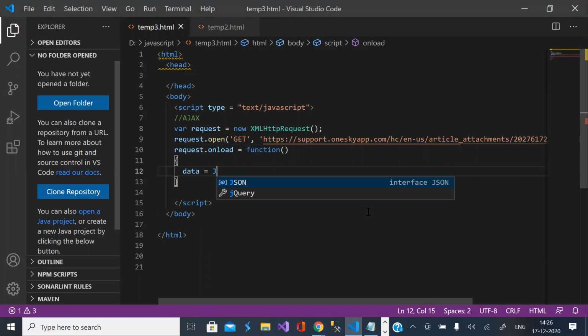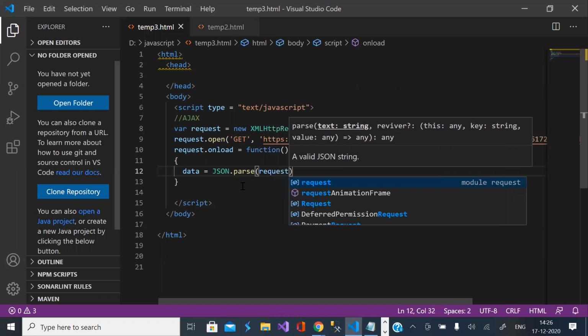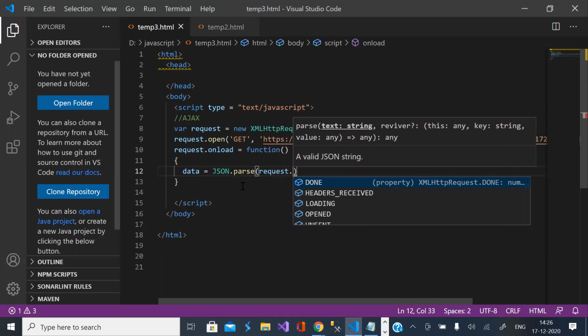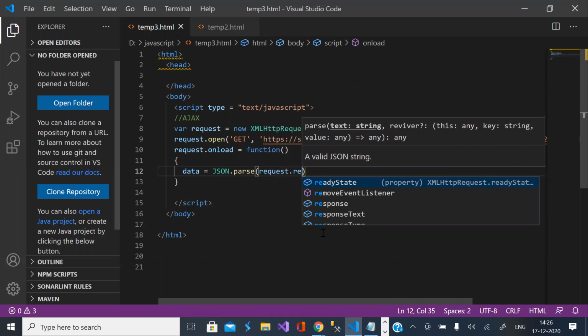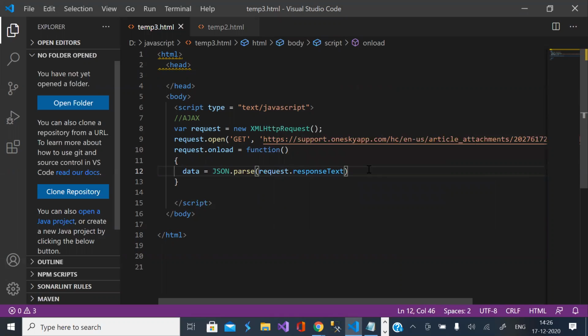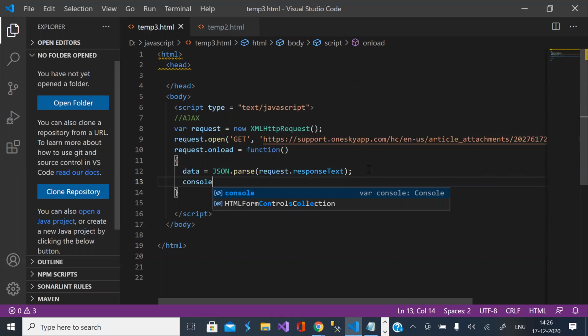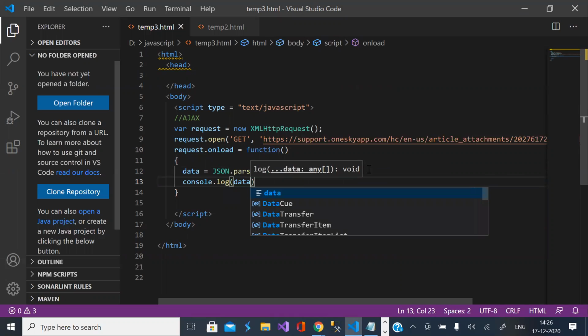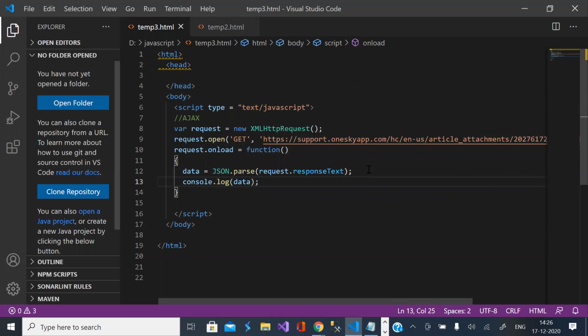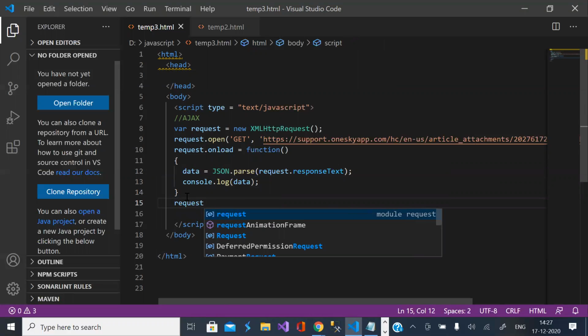How do you get the data? As I said earlier, JSON.parse request.responseText. Now you got the data. You can print this data using console.log(data). Okay, now one more method is required, request.send. That's it.